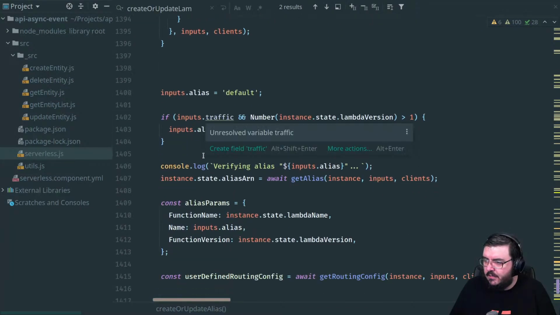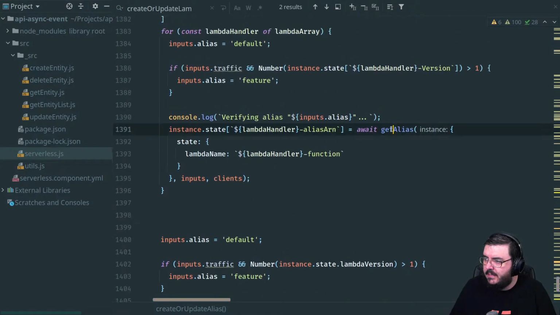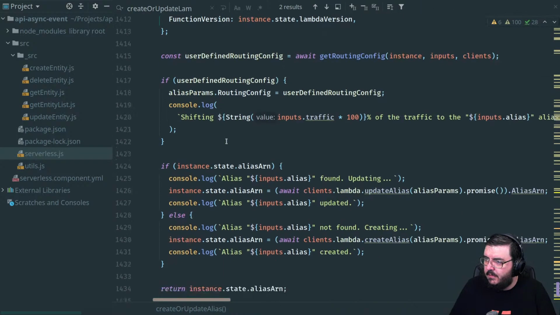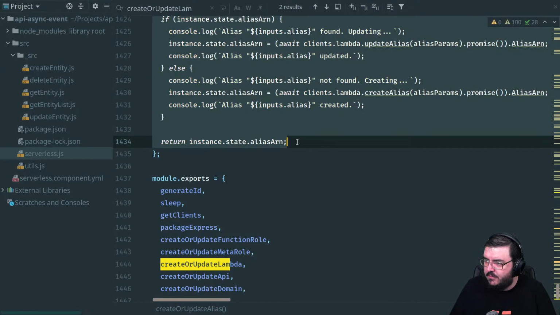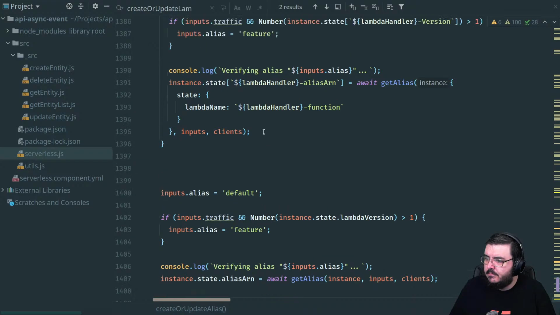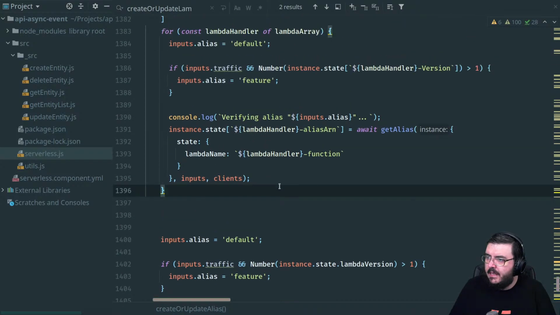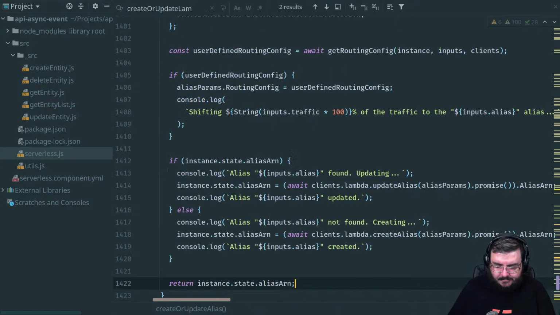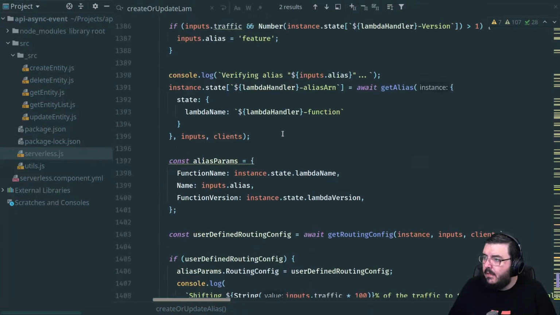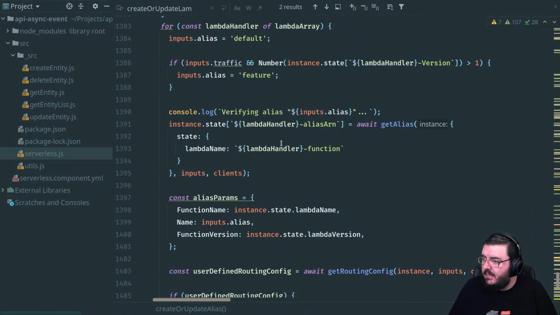Right, so let's continue from where we were. We did the get alias piece here. So we're going to go from here all the way through to this return. Copy this out, and just add it into our for loop here. Right, here we are. And let's go ahead and make the changes we need to get this to work for us.